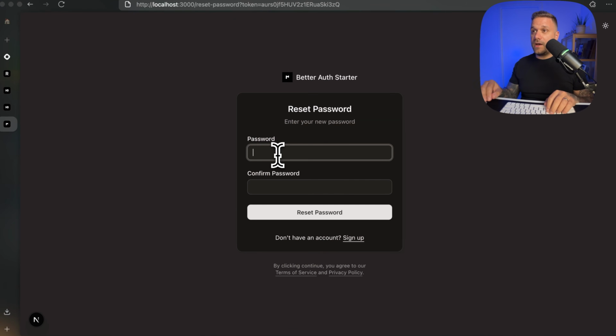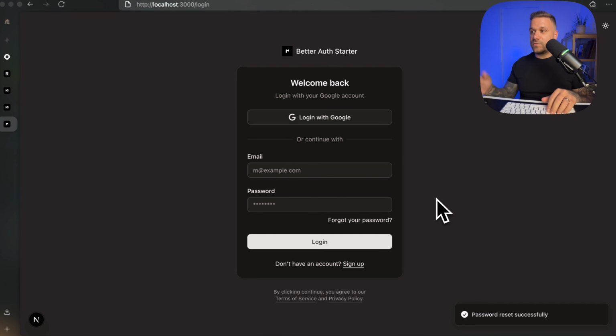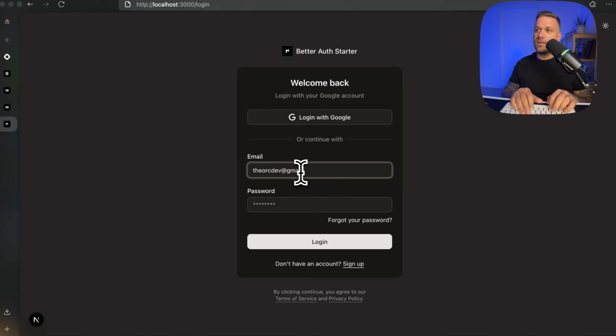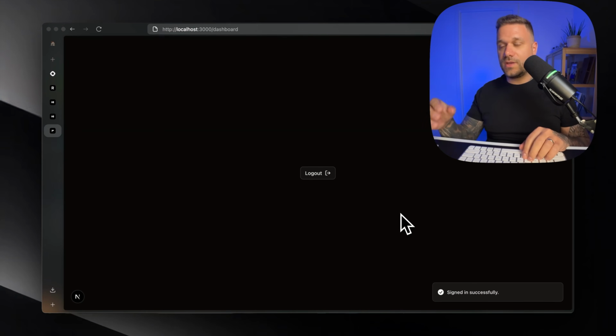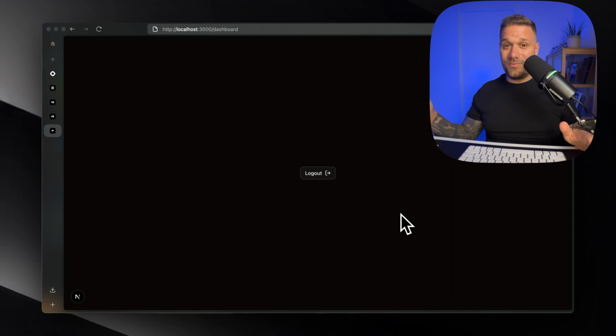So here now, I'm going to reset my password. So I'm typing in password 123, and here I'm going to type in password 1234 and resetting password. We see that our passwords do not match, so I'm going to delete these 4, and let's hope this one is going to work. Reset password, loading, password reset successfully. We are back to our login page, and now here I'm going to type in my email, theorcdev@gmail.com, password 123, login. And now we have our new password. Everything is working and we have implemented the forgot password functionality really, really easily.